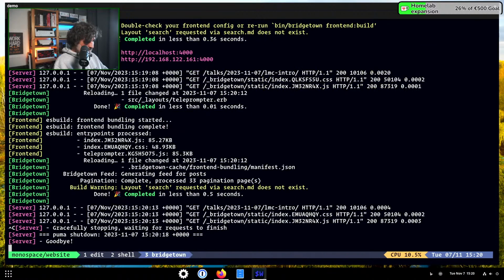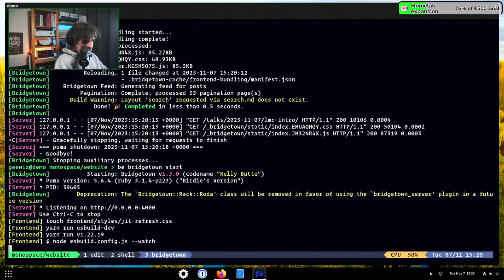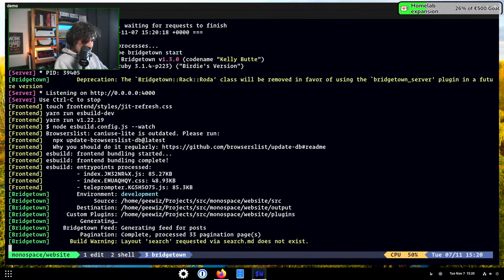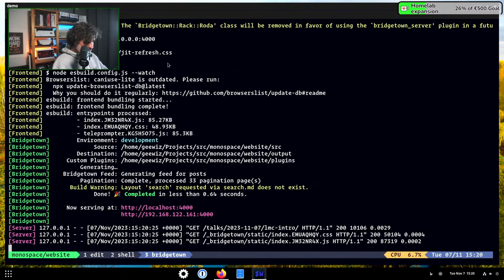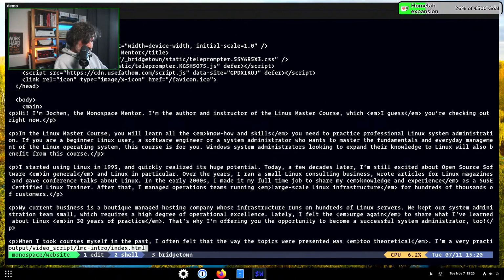And if we bundle that, there are only 3 entry points here. Strangely enough, there's no teleprompter.something.css. We'll have to investigate that, but let's see how this looks now.